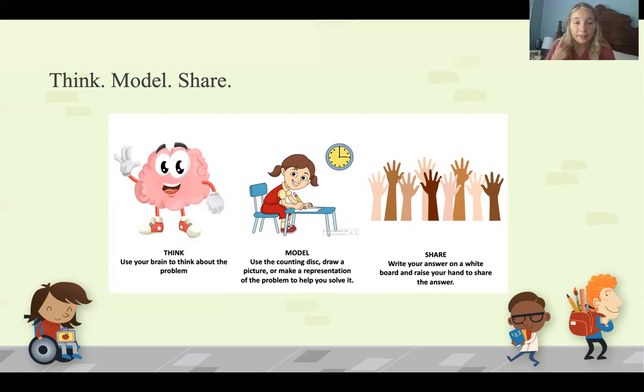So first off, think. We're going to use our brain to think about the problem. In this context, it might be we think about how many windows are on the wall. And so we'll think about it, maybe whisper count to ourselves or use our fingers. And then we need to model that.